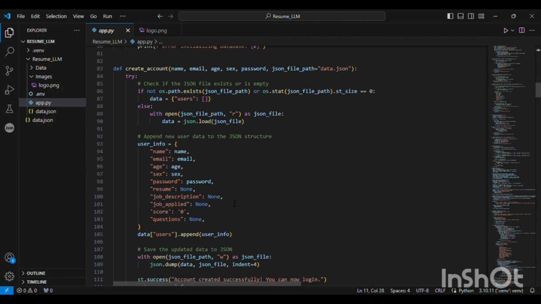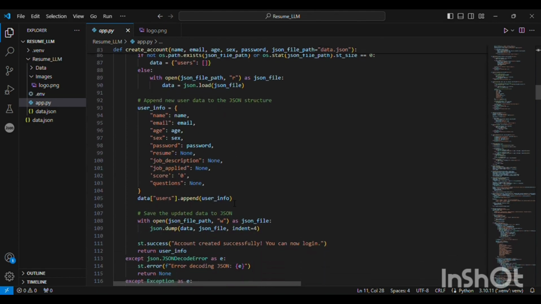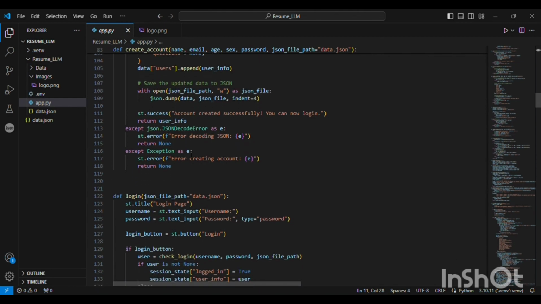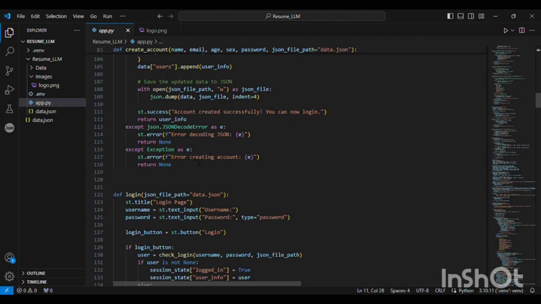And then after appending, we are going to get the new user data in the JSON structure, like this: email, name, sex, password, resume, job description and all. So after this we are going to get the account details. After logging in, the account will be created.